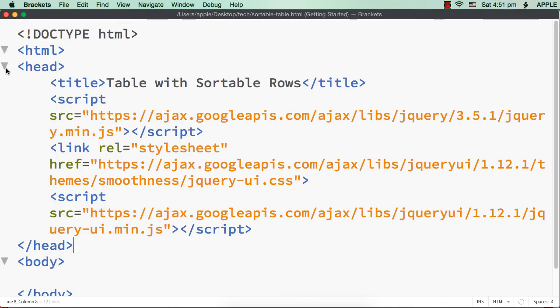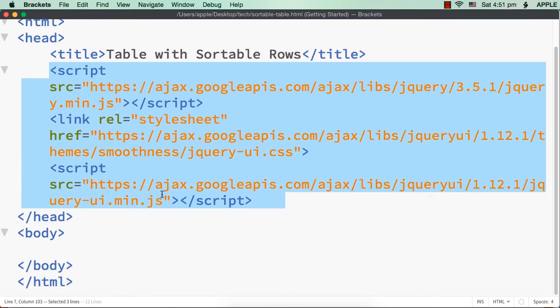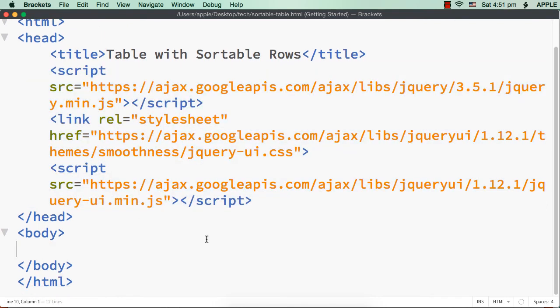So this is the web page I have created. I have already saved the title like table with sortable rows and also added reference to the latest jQuery and jQuery UI files. Now we need to have the table. So let me add the table.